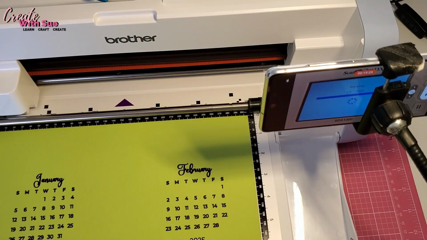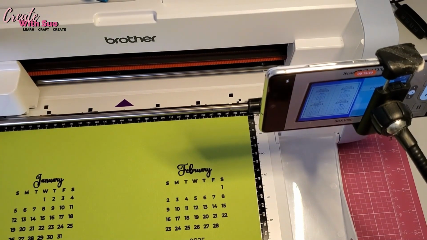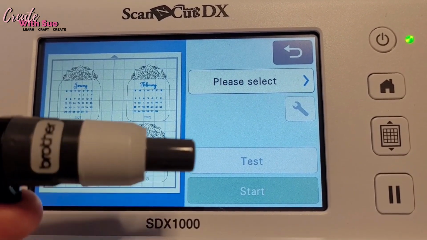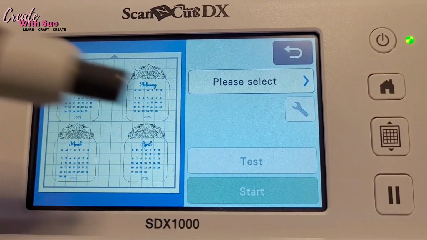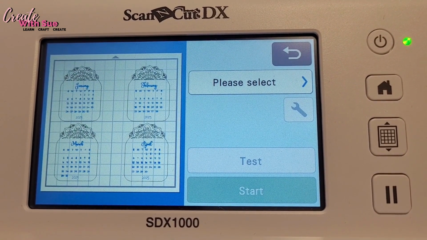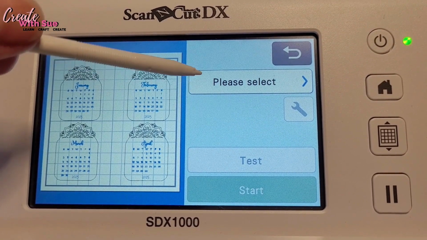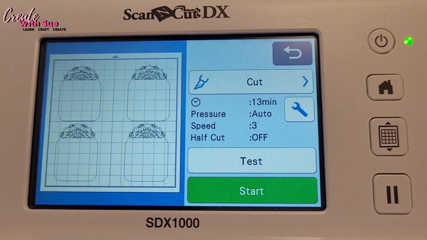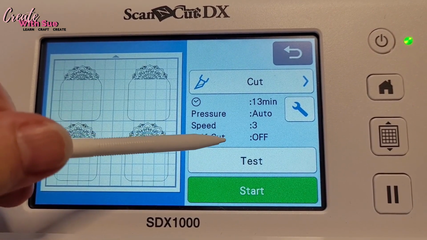Alright, when it's finished, just go OK. Pop the drawing tool out. Pop your cutting blade in. So I'm using the black top cutting blade. Pop that in the holder, press it down. And we will select cut this time. Cut. And make sure your half cut is off.